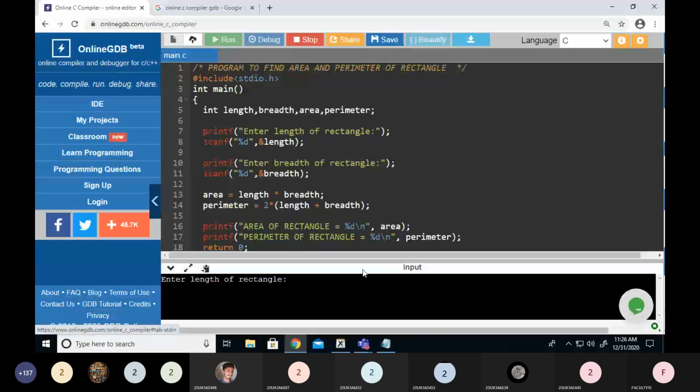For example, I entered 10. That means this first printf statement is executed. From this printf statement, it has printed enter length of rectangle. Then this scanf is waiting. See here, the cursor is blinking. That means this scanf function is executing there, waiting for a number.